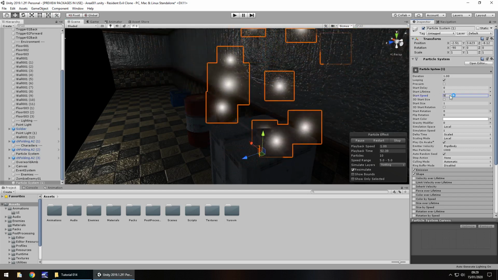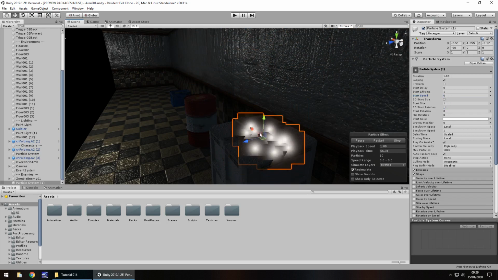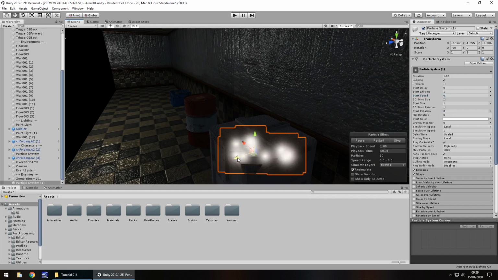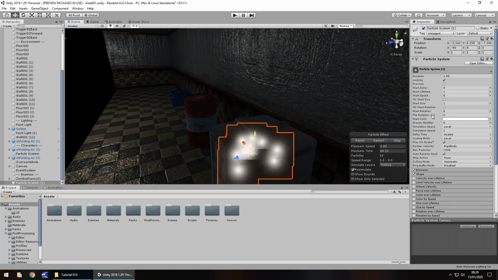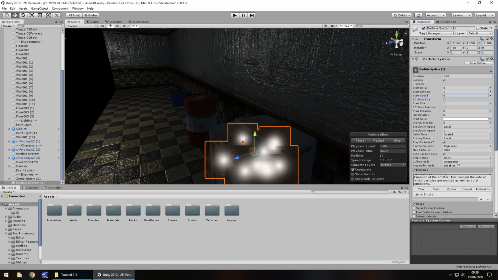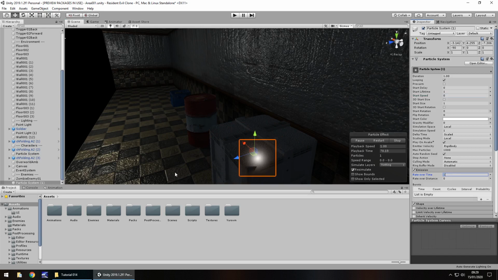However, we need to then change the start speed to 0. And if I bring it up, you can see exactly what is going on. So we're getting closer to our desired effect, but it's not quite how we want it. We now need to go to our emission right there. Rate over time, for example, you could set as 1. Yes, it's still lurking around in different places.